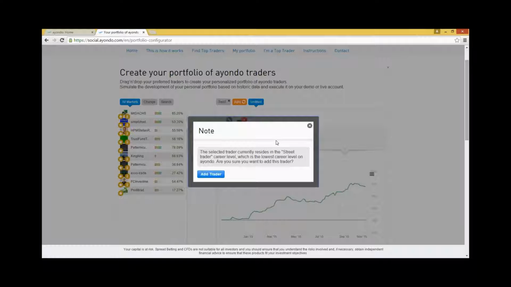Because King King is a level 1 trader, we are notified of this. It is a risk that you're following a level 1 trader, and we do want to make all clients aware that they are slightly risky, so you will have to just confirm that you agree to add this trader.